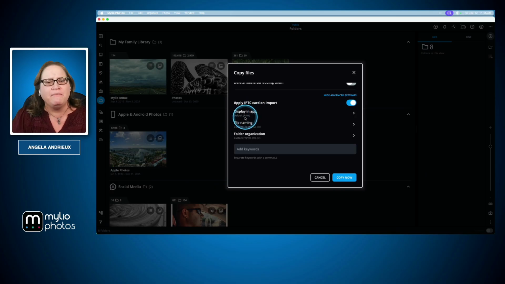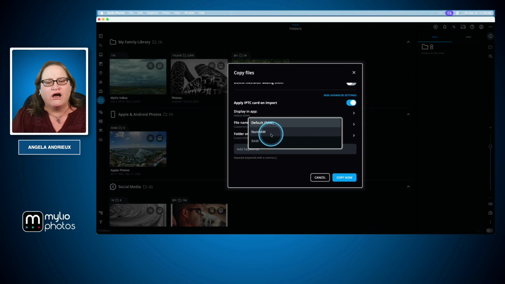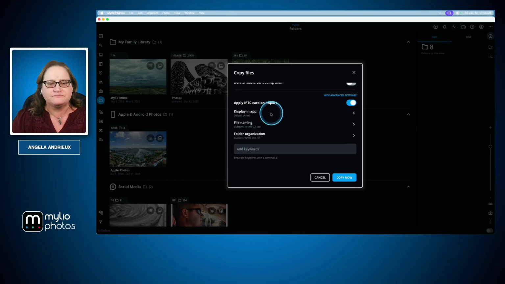Next up, display an app. I have it set to display the raw files. That's my choice. I don't think I have this camera set to RAW plus JPEG. I might, I don't even remember now. But I can also say non-RAW. So if it's a RAW plus JPEG pair, or later on with this next update, a raw plus HEIC pair, I can say I want that JPEG or that HEIC, that non-raw, to be the one that displays in Mylio.